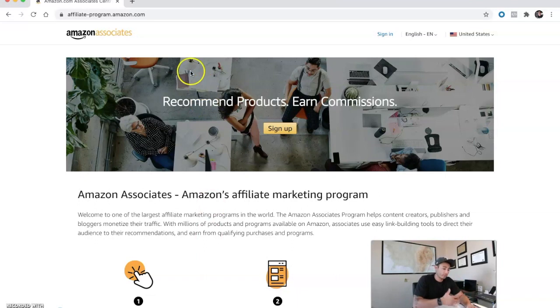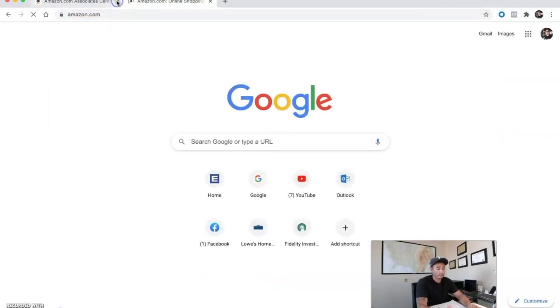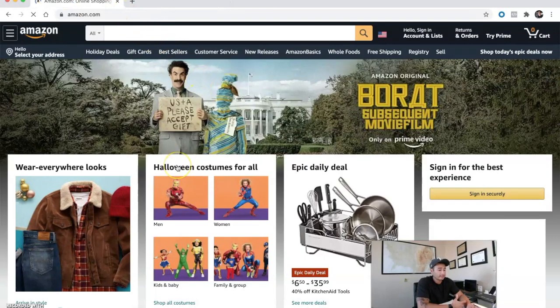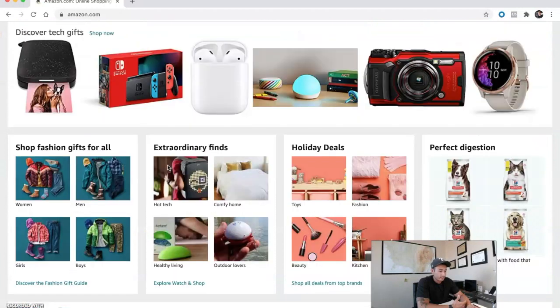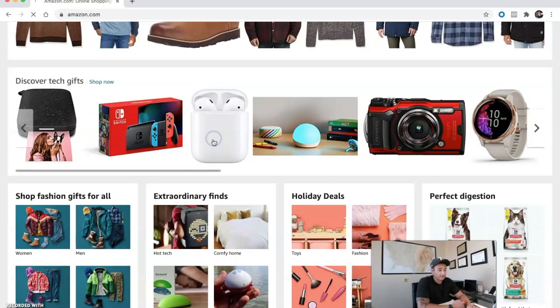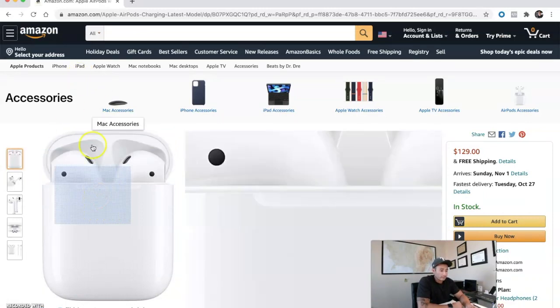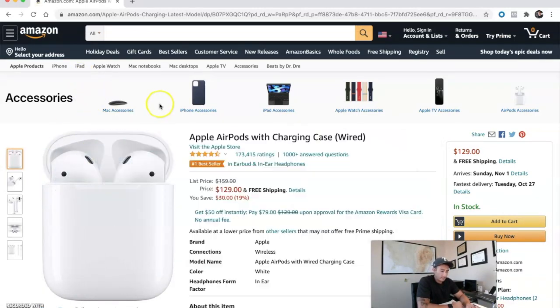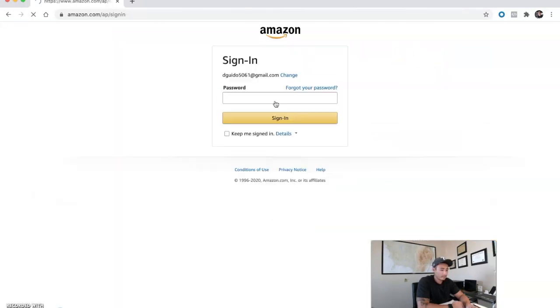So once you guys get approved from that, then you could actually go into, for example, Amazon.com, and let's say we want to promote, let's just pick these AirPods here, right? So I want to promote these AirPods. So what you want to do from here is, let's see, oops, looks like I'm not signed in. So let me sign in here real quick. That's why it didn't come up.